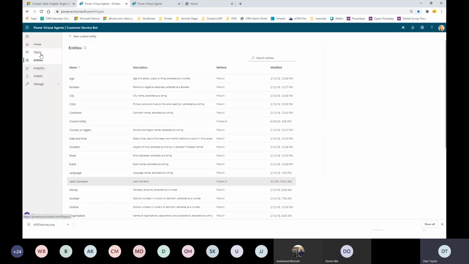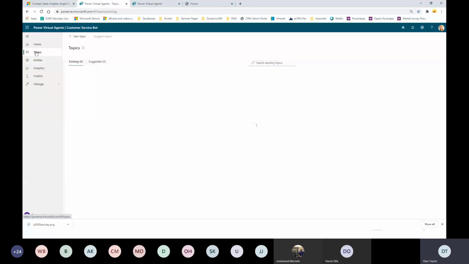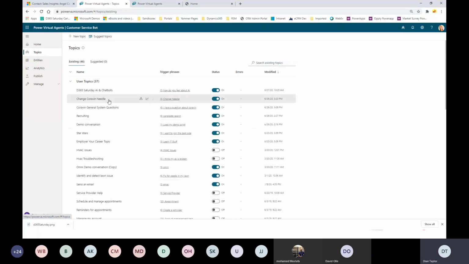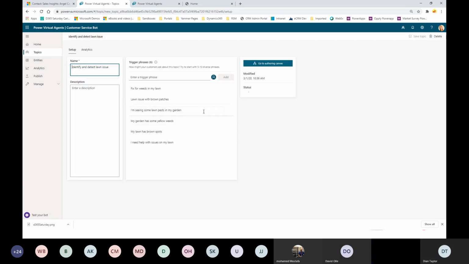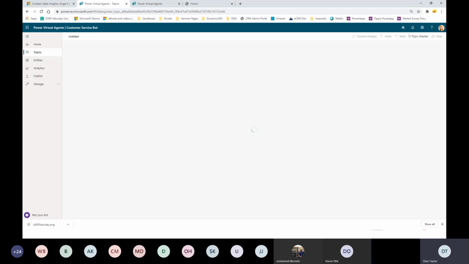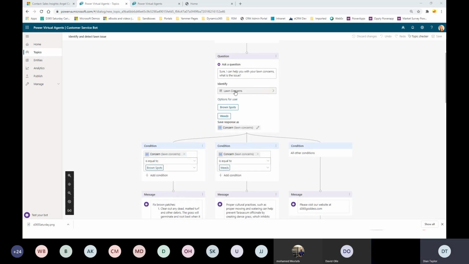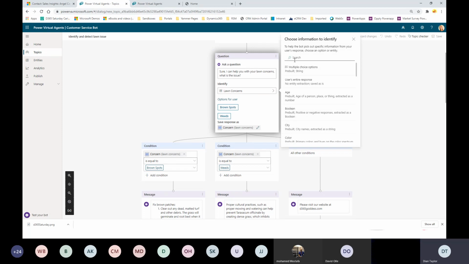Now, I have a topic here where I'm using that lawn concern. So let me actually show you that topic. And I have to see lawn. Here it is. So here are some of my trigger phrases that you can see here. And I'm going to go to the topic now. This is where you can see in the question where I can point to that entity. I actually have here my lawn concerns. I can search for this, right? So this is what I did. I just clicked on lawn concerns.